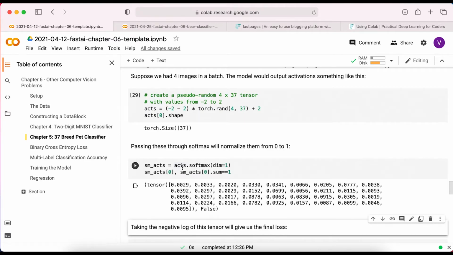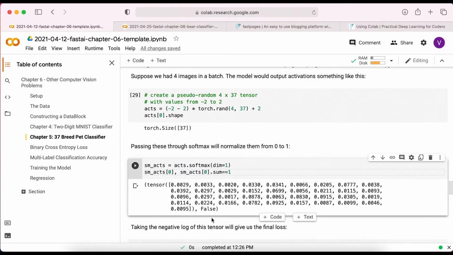So, we'll take a look at this in a second. So here's my softmax activation, which is a collection of tensors. Here's the first tensor, and it has 37 values here, and you'll see that after coming out of softmax, they're all between 0 and 1. Here, I wanted to make sure that the sum of this row is 1.0, but it actually says false, and we're going to take a look at why.